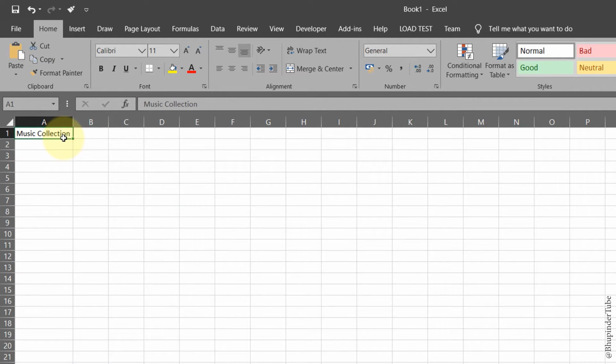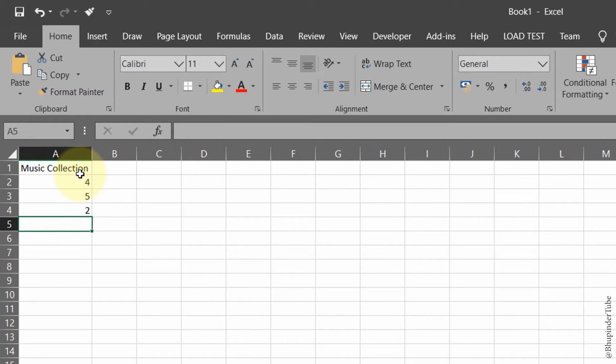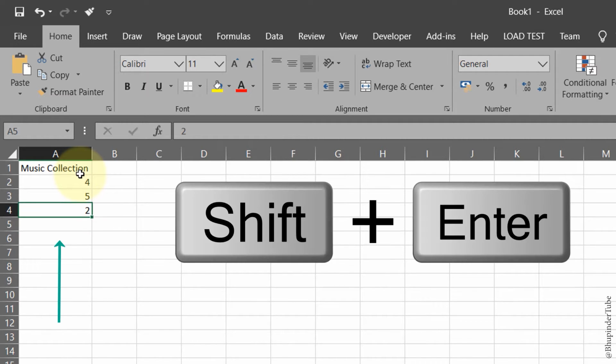What if you want to enter data in a vertical downward direction? All you need to do is press enter, and then you can just keep adding values and pressing enter. This helps you go to the next row in a downward direction. But if you want to come back up and change some of your entries, you hold shift and press enter, and it will move back, and you can just change the data.